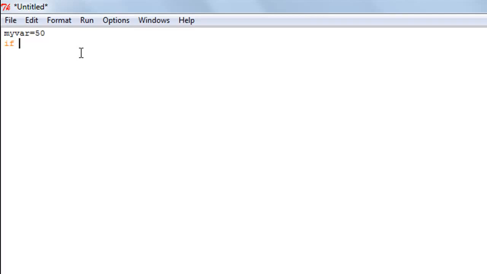So I'll type in if and then the name of my variable, myvar. I'll use the less than operator here, and then I'll type in the number 100, because we want to check whether the value is less than 100 or not, and then I'll put in the colon. When I press the enter key, I see that the cursor blinks on a new line, but a few character spaces ahead.